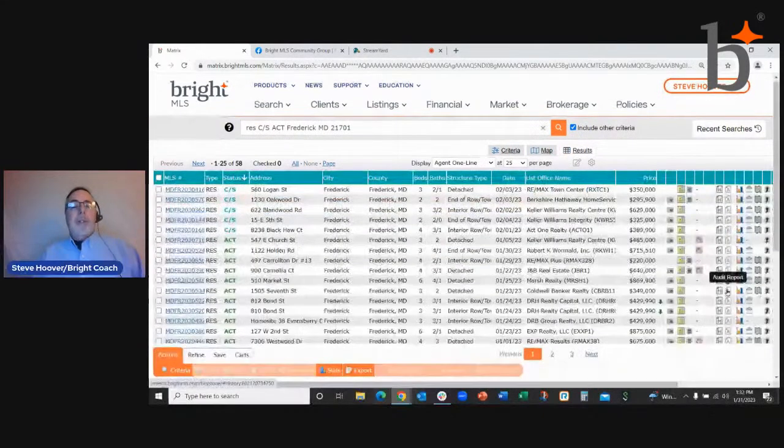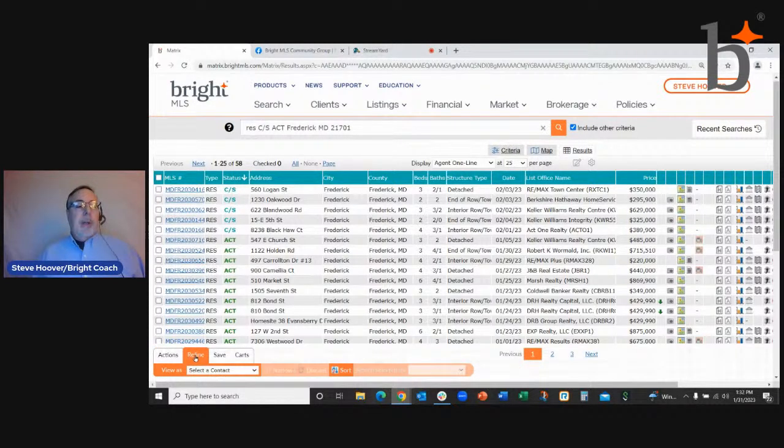All right, let's go to the results. Now, once we're on the results, let's talk about the refined menu here. The refined menu is available down here, bottom left corner. So if you click on that tab, it will open up and display some options here. Now, the very first option says view as select a contact.